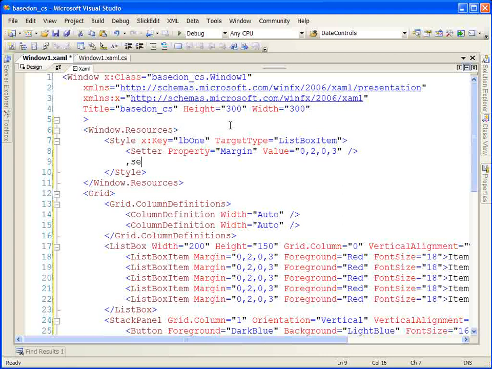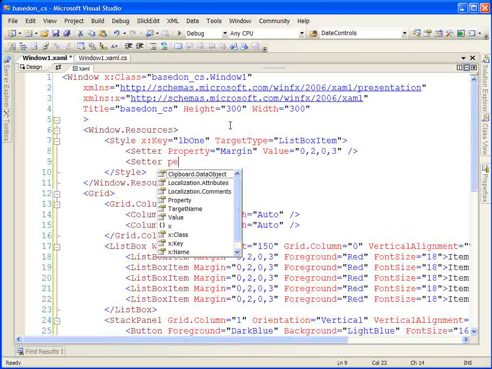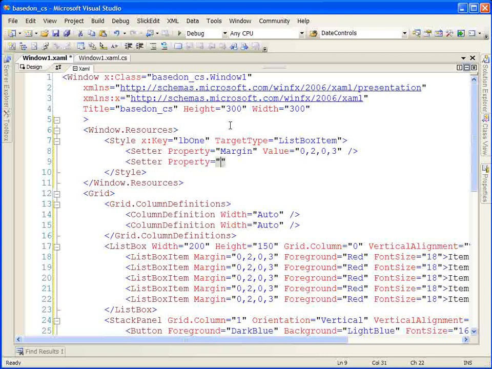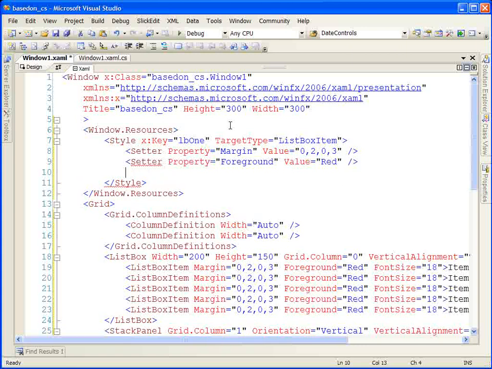So let's create another setter for another one of our properties, and this will be our foreground property, and its value obviously will be red. And then we've got another property that we had set below, font size, and its value we set to 18.